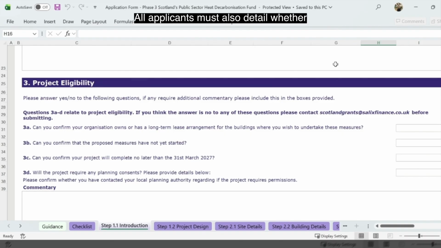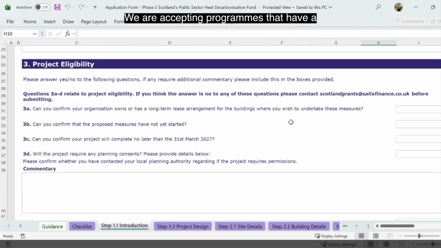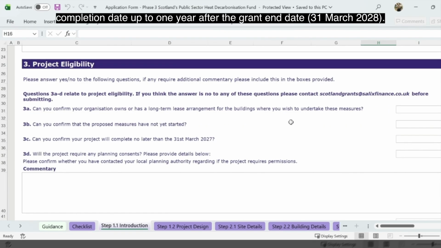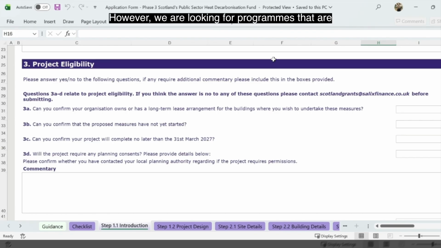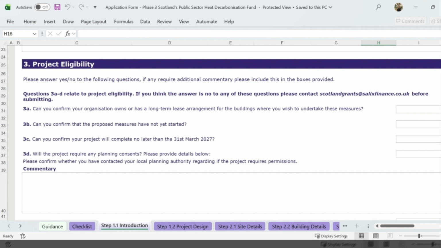All applicants must also detail whether your project can spend the full grant value by the grant end date of the 31st of March 2027. We are accepting programs that have a completion date up to 1 year after the grant end date. However, we are looking for programs that are logical and have a rational time frame for delivery. So it's important to note funding cannot be moved into the following financial year.